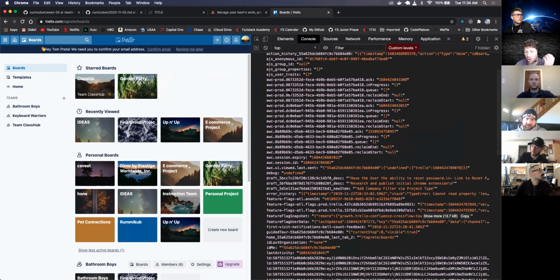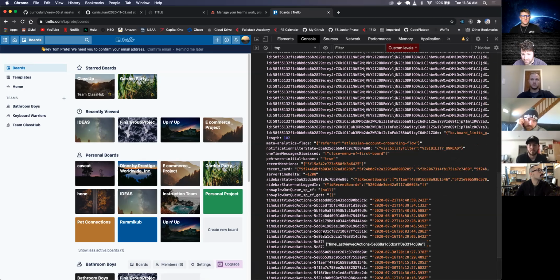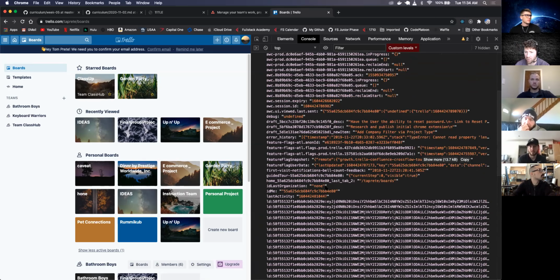Trello saved all this information into my local storage, like last time or time last viewed action. It's literally recording different actions I've taken at specific dates and times. So like in July, these are different actions. This is just data, like tracked users.